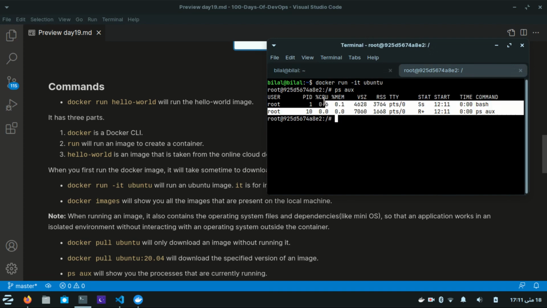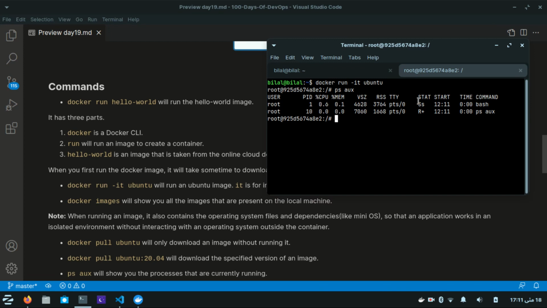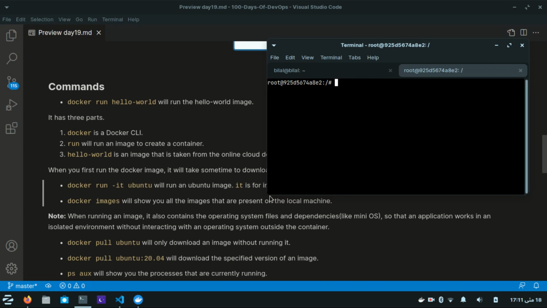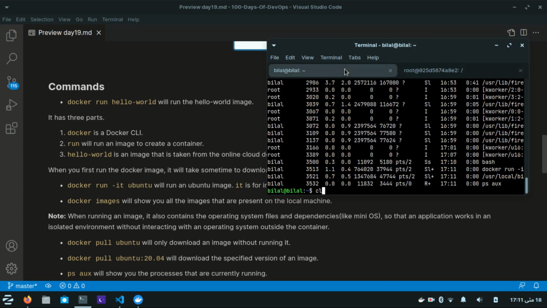As you can see, there are only some processes, not a lot of processes. As I showed you in the previous video, the container does not know what is present outside the container, so it is working in an isolated environment. Alright, so let's clear this, and clear it also.